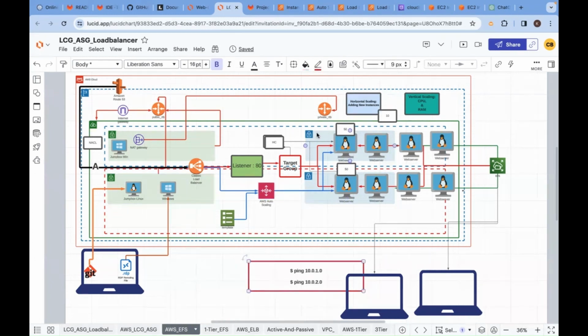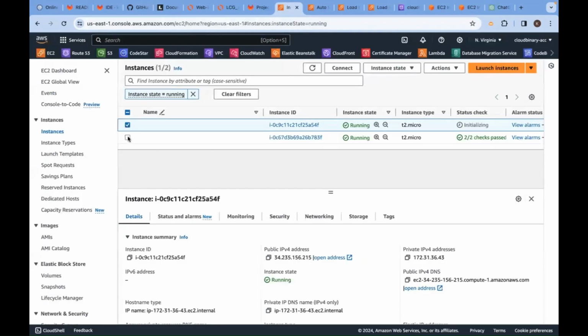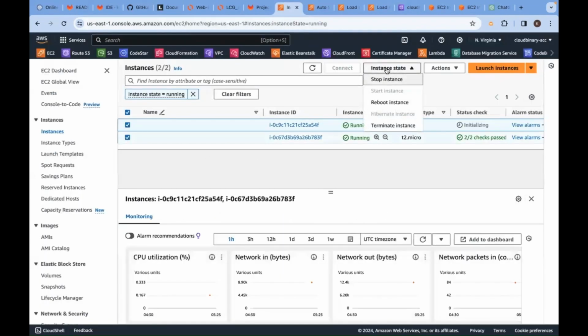What will health check be doing? Every 10 seconds, it will ping server 1 and server 2. Now, if you want to delete these two instances that we have launched, if I delete them, what happens? It will launch one more set of two instances, right? By whom? Auto scaling.